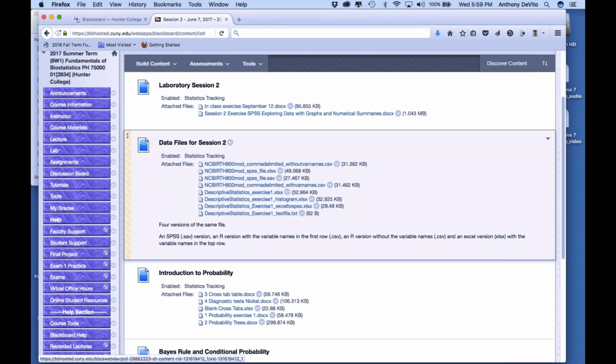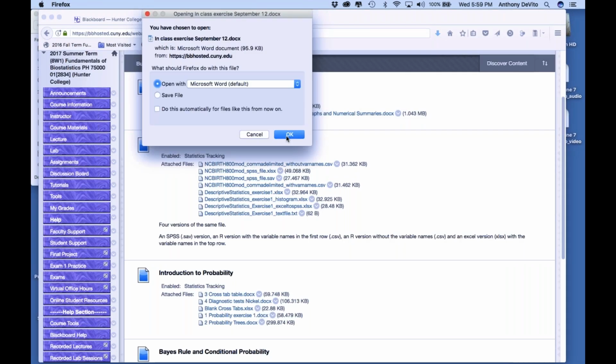Okay, so getting back to what we were talking about before, graphics and statistics, and also the operation of SPSS. We have a couple of exercises here. I'll just show you quickly what they look like.